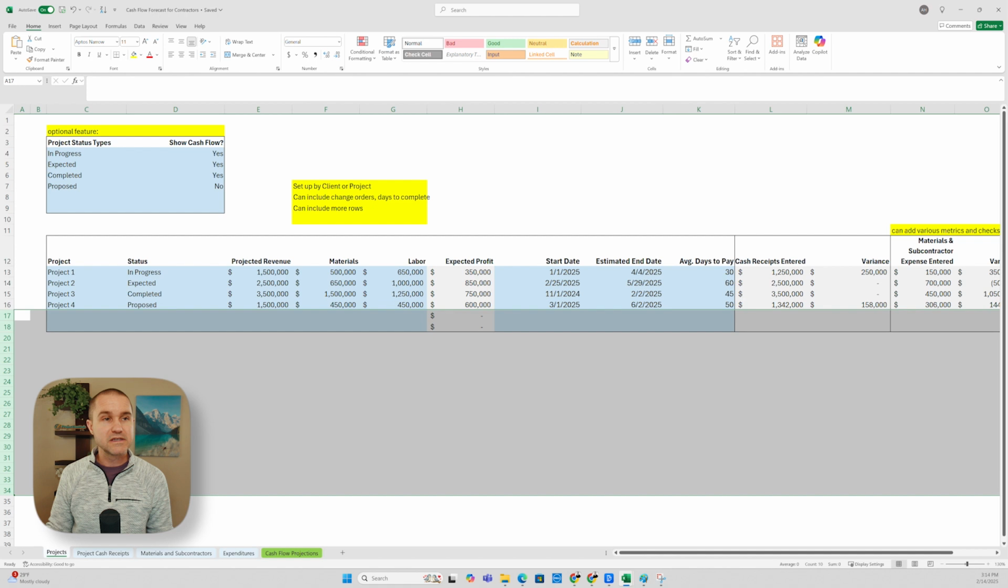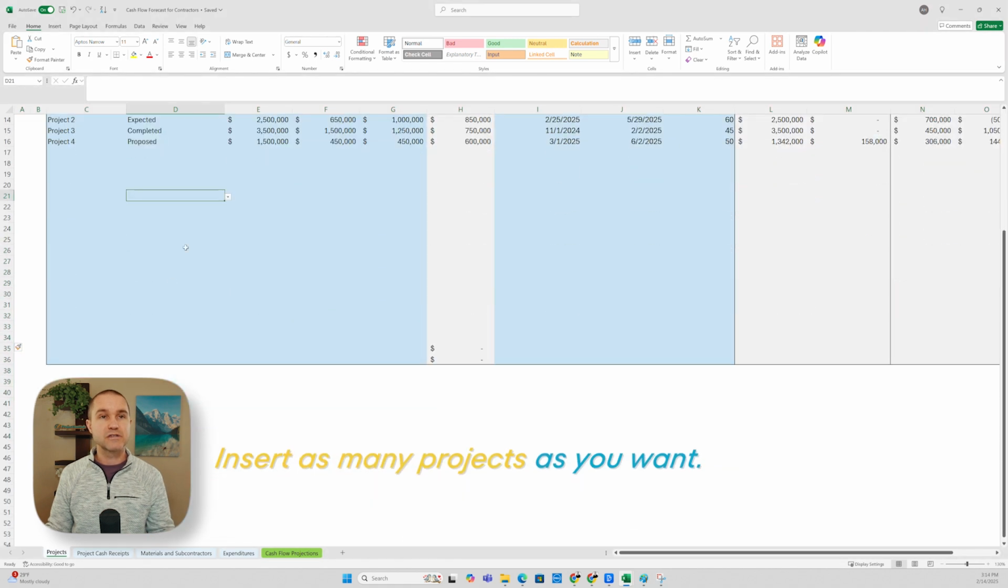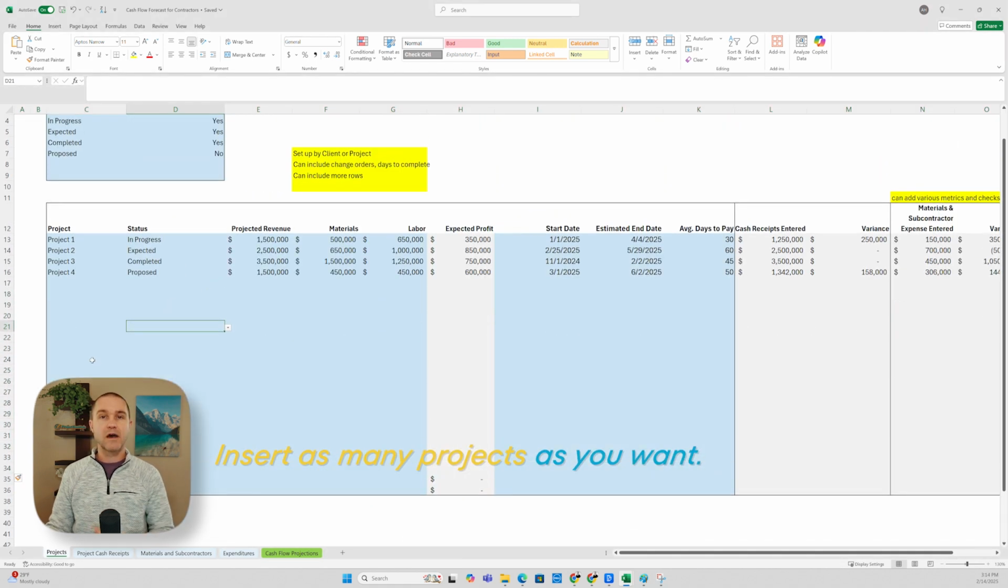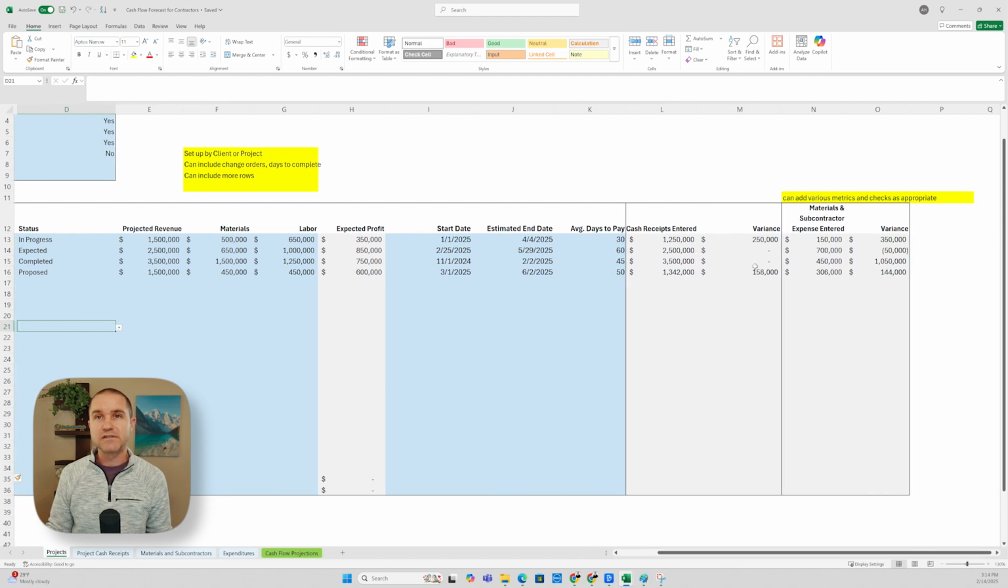Now we're able to easily insert as many projects as you want, right? So we could insert 100 projects for you if you wanted that. And then you can put in those additional details. This will just give you some kind of at a glance.